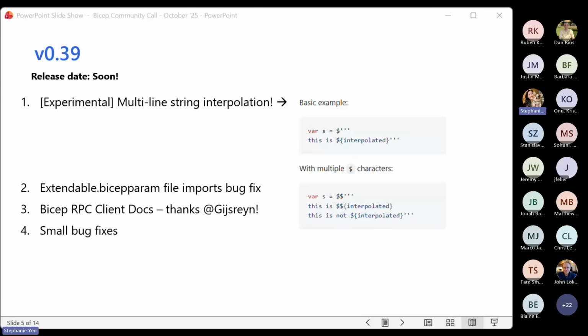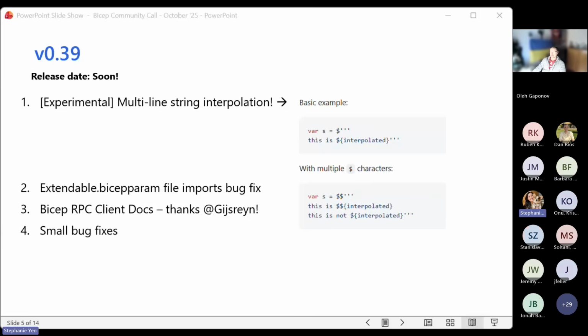So there's an example on the side, the base example, and for multiple $ characters. The way you're able to use this is with an optional $ prefix to the current multi-line opening syntax of 3 single quotes, which enables interpolation using the standard syntax for string interpolation. You can specify the number of $ required for interpolation by repeating that prefix.